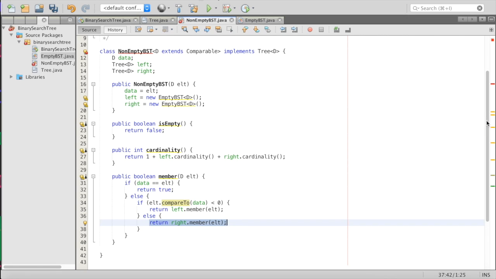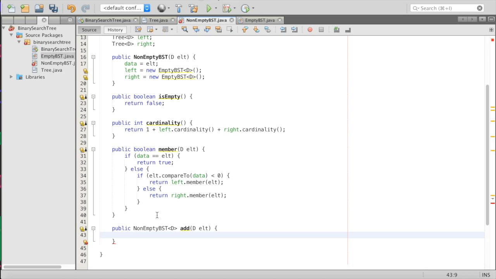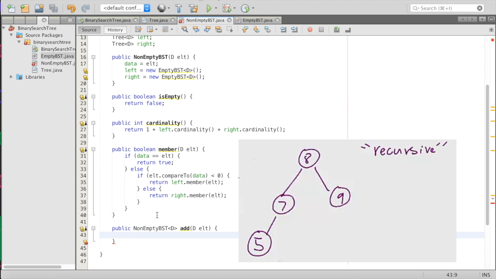Now for our last method here, we are going to do public NonEmptyBST with generic type D inside of it, and we're going to add(D elt). And so how do we add things correctly in our binary search tree? Well, we're going to want to make sure that whatever we insert, if we have our earlier example of 7, 8, 9, where 8 is the root and 7 is the left child, 9 is the right child, if we insert 5, then we want it to be a left subchild of 7 because it's less than 9 and it's also less than 7, and that's where we want to add it.